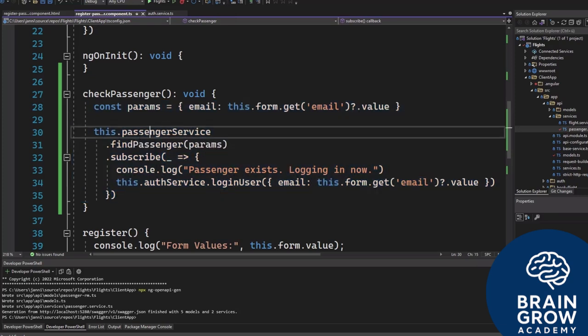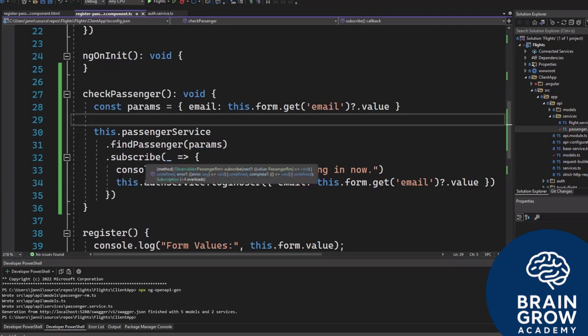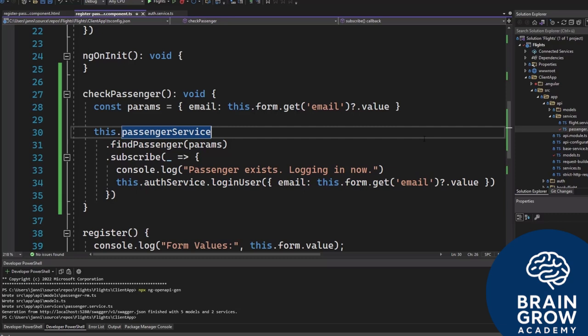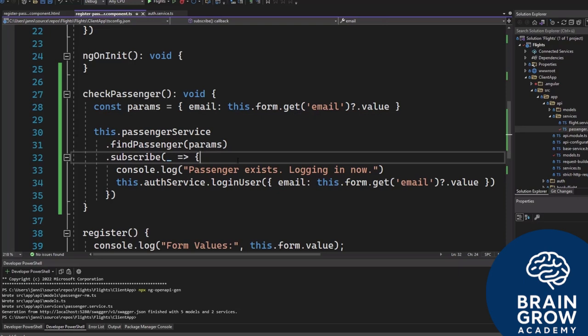He would go ahead and try to find the passenger with the email that I've just entered. And if we found one, he would go ahead and log me in instantly. So I'll save some time, I do not have to register again. He simply sees, okay, Yannick@test.com, I got that user already, I will now log him in. Okay, that's fine. Now let's start our application.